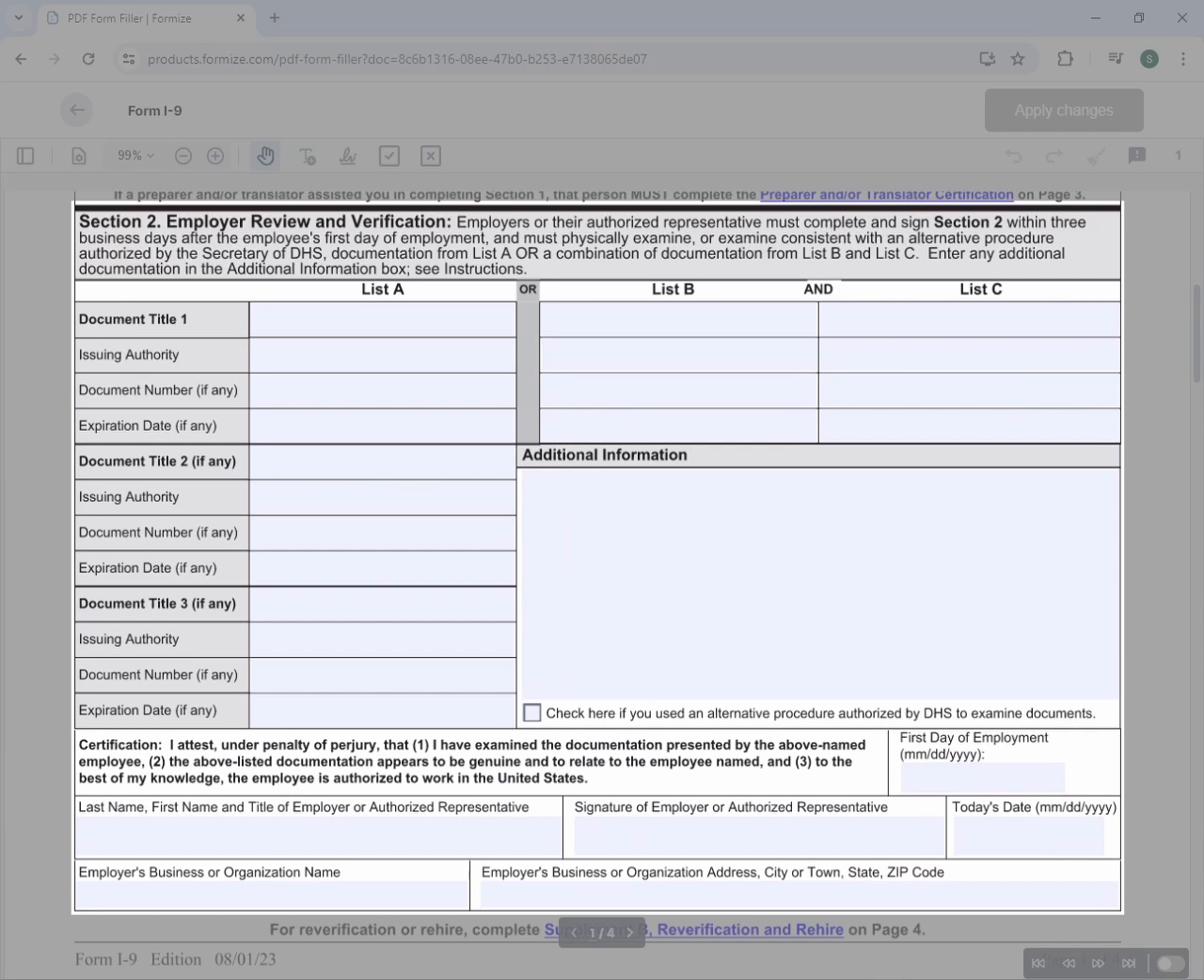Employees must present one selection from List A or a combination of one selection from List B and one selection from List C. List A documentation shows both identity and employment authorization. Enter the required information from the List A documentation in the first set of document entry fields in the List A column.